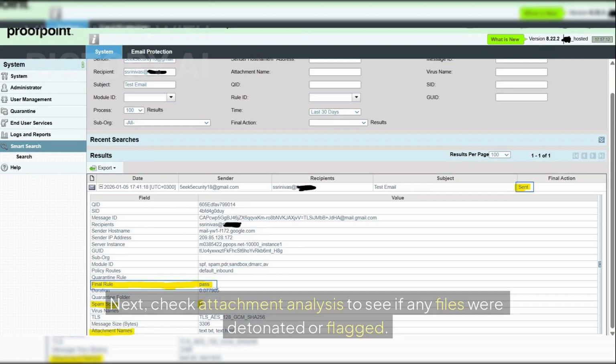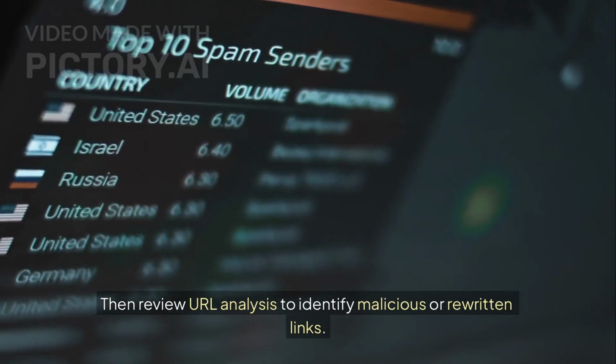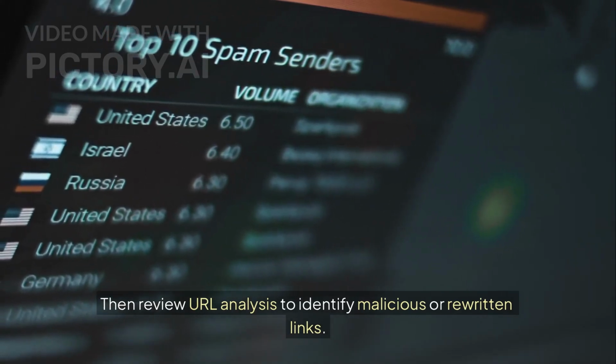Next, check attachment analysis to see if any files were detonated or flagged. Then review URL analysis to identify malicious or rewritten links.